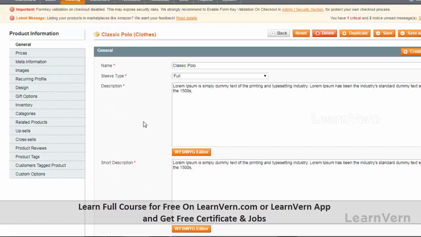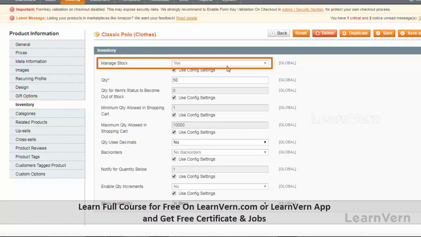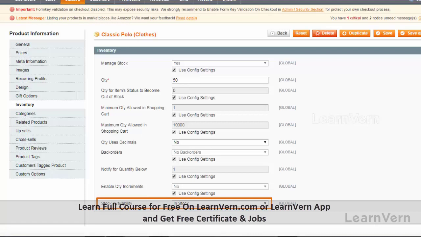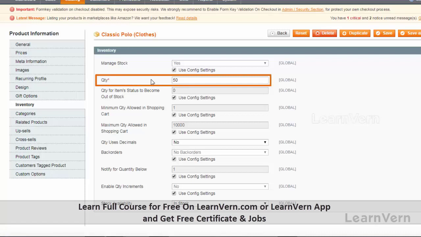The next thing which you want to check is inventory. If manage stock is set to yes, then the product should have a quantity greater than 0 and the stock availability should be in stock. Also, at times you can check the second option, quantity for item status to become out of stock, which should be set to 0 from the global configuration. If this is set to 51, even if we have a quantity of 50 available for a specific product, it will be displayed as out of stock, and this can result in problems.